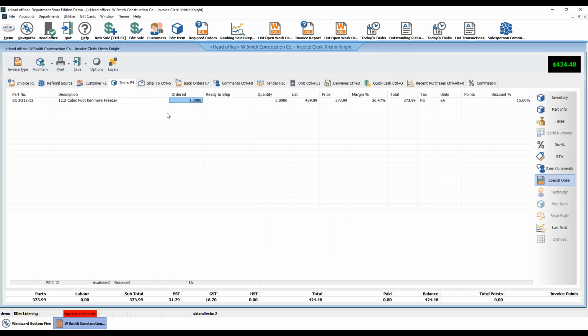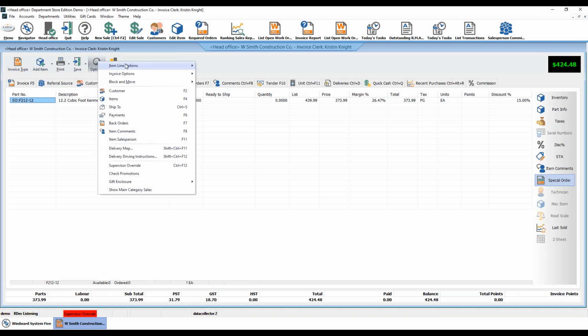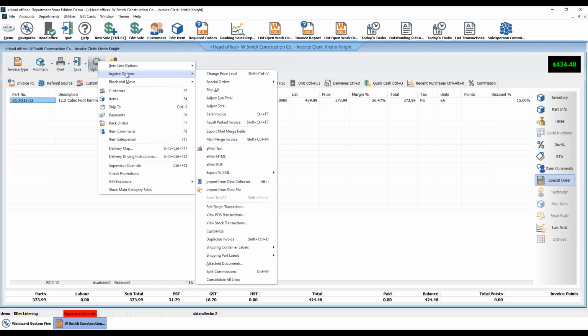So now you can see that although the customer has ordered one of these, we don't currently have any stock, and a special order has been triggered. So this can be used to create purchase orders. But if you want to create that PO right now, you can do so from the options button. You can go over to invoice options, special orders, and this is why I say you can use this with back orders or special orders. If there was just a back order on there, I could switch it to a special order real quick, especially if there's a whole bunch of them. And then I can create a PO for all special orders.